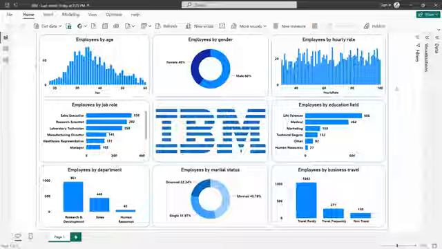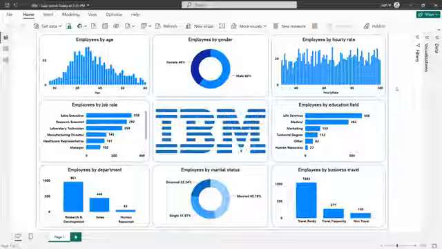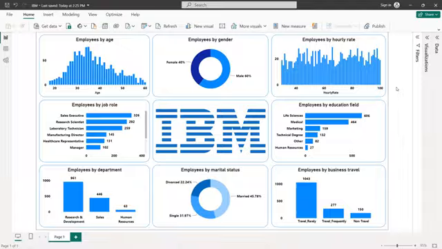And as you can see here, we have several charts for the employees by different categories and fields. For example, we have employees by hourly rate, employees by age, gender, education field, job role, department, marital status, and business travel. The dataset contains many fields, and these are just some fields that you can use to create a dashboard, which means that you can choose any other fields if you want to create another dashboard.